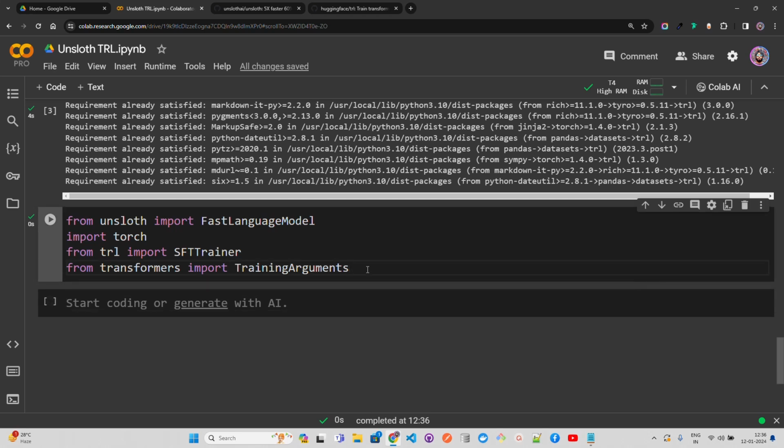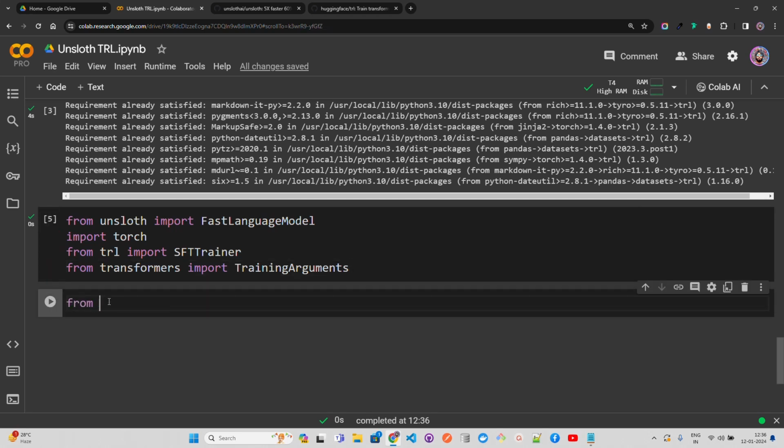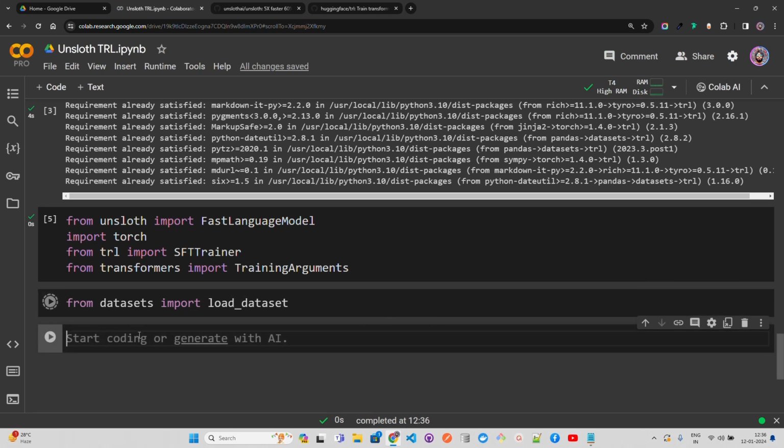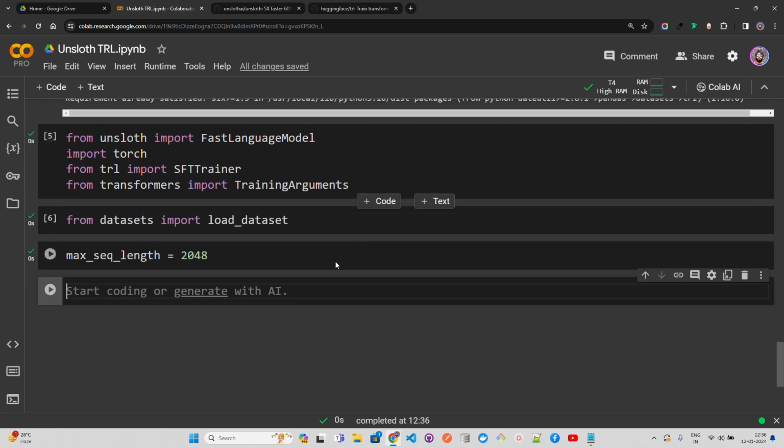We have to get datasets also. So from datasets import load_dataset. You're going to use a Hugging Face dataset. You can use your own dataset as well, it's fine. Now we are okay with our imports. Let's define a max sequence length. So max_seq_length equals 2048, for example. I'm keeping it on the higher side.